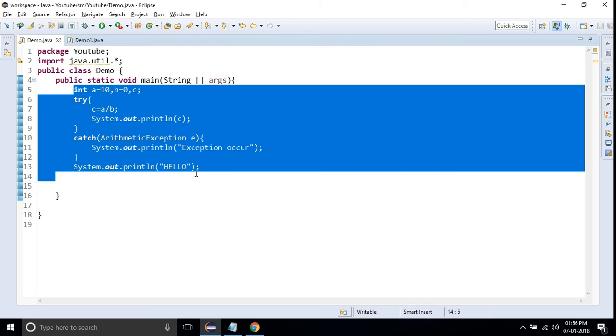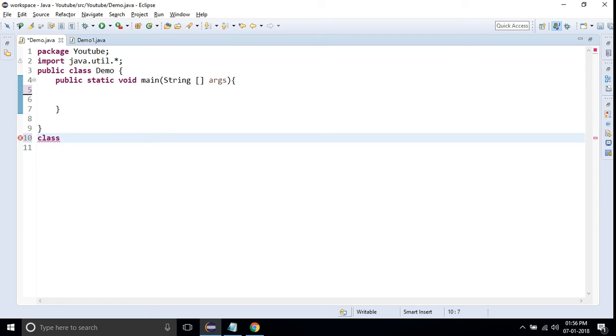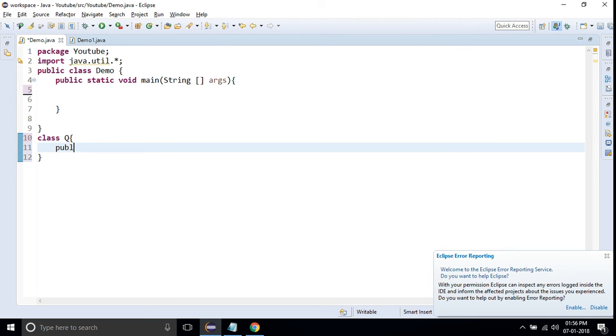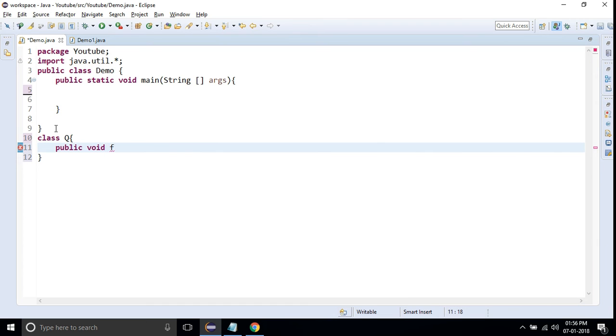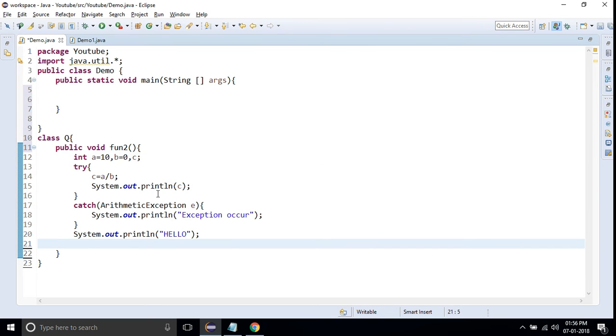Okay, we'll remove this one. I will take one extra class, with that I will explain. I will name it as a class queue. Write one method as fun2. Inside that method, I will paste a value is 10, b value is 0. It's the same code only I pasted here.